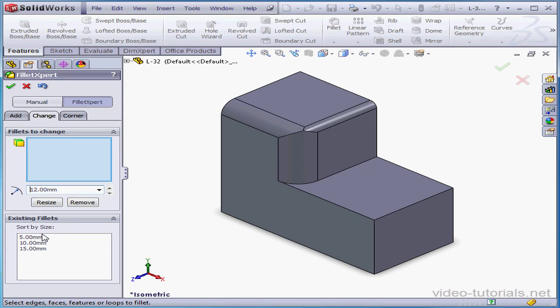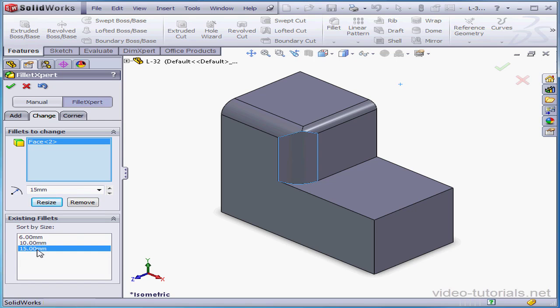That's where we modify our existing fillets. Let's select the 5 millimeter radius fillet. It's highlighted in the graphic area. I'm going to change the radius to 6 millimeters and then click Resize. Let's select the 15 millimeter radius fillet. Change to 10. Click Resize. As you noticed, instead of 3 different fillets, I've only got 2.